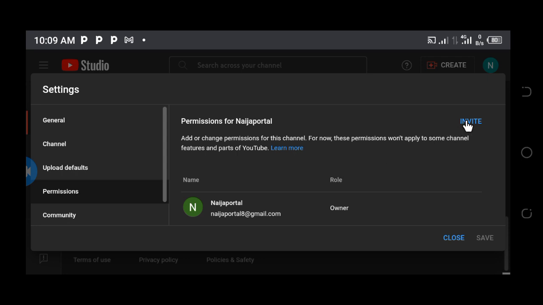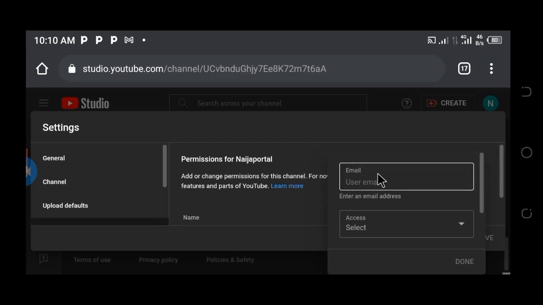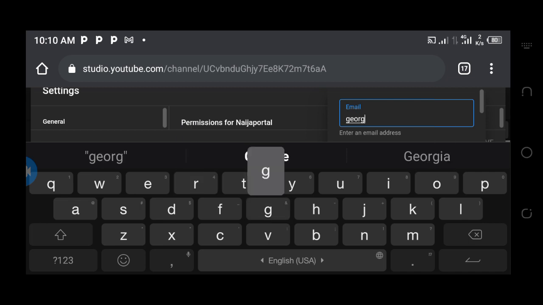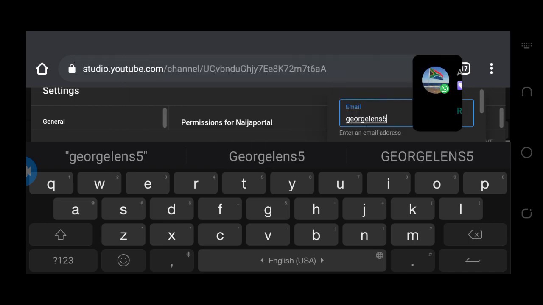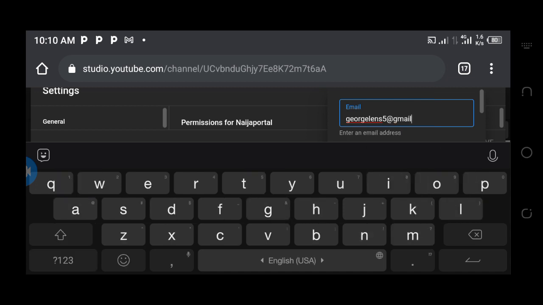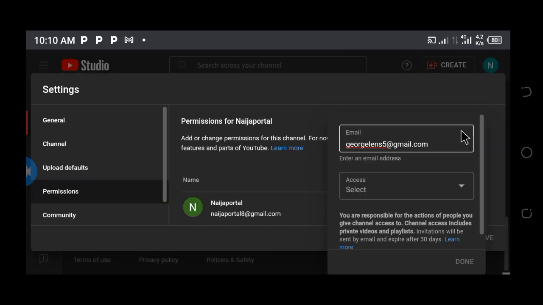Now, I want to invite someone to come and be a manager on this account. So I'm going to click on invite. Once I click on invite, the next thing I'm going to do is enter that person's email. The email is georgelens5@gmail.com. Okay, so I have finally entered the email. Now the next thing I'm going to do is click on done.